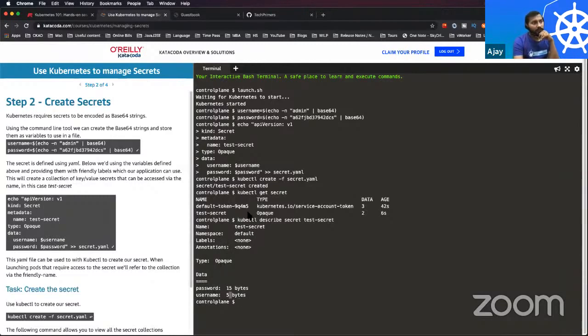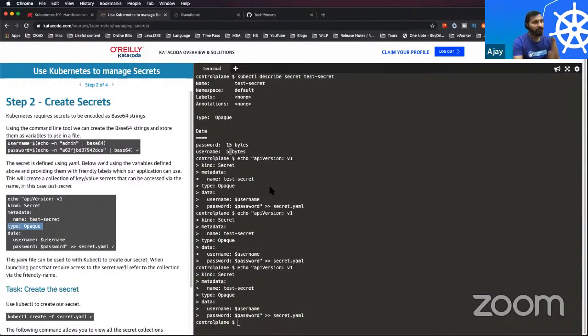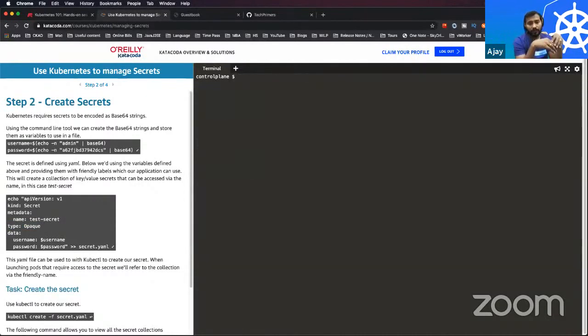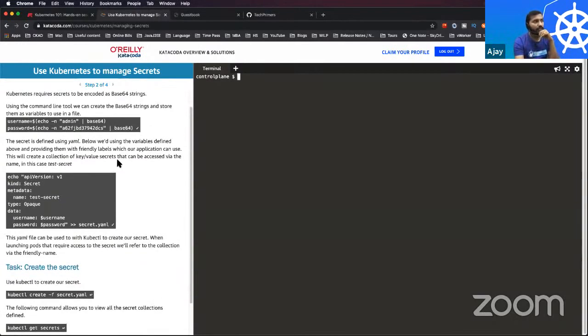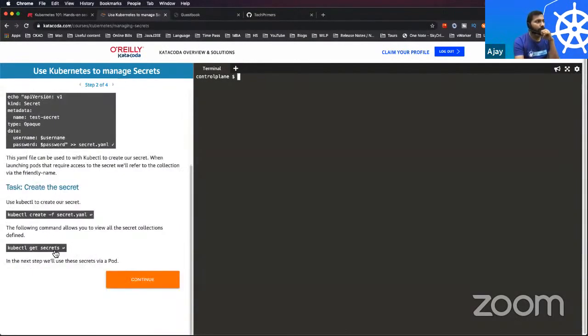And right now we created a type called opaque, right? If you see this type called opaque, you can also create other types, where you can store your passwords or your JKS file, and then that can be loaded into secret and you can use them, right? So that's how you can use secrets. So we have created the secrets. I think we just saw it, right?